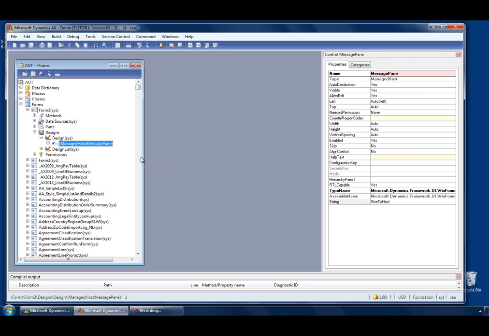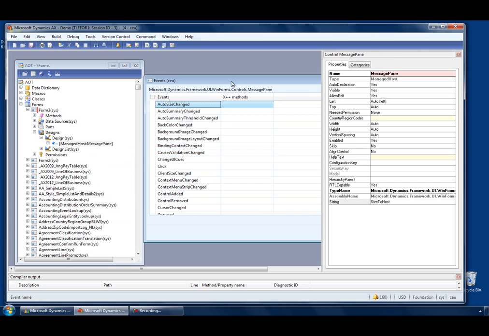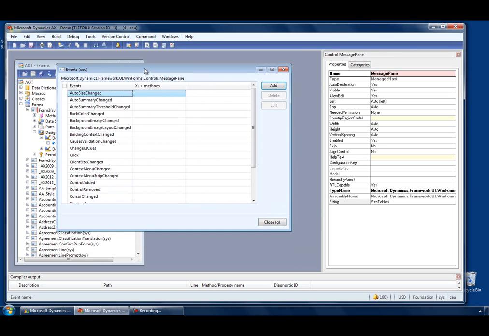If you right-click on the control we've added, you see there's a new menu option called Events. If you select Events, you'll see a list of all the events that control supports. You can use this window to create X++ methods to handle the events raised by your managed control. In this demo, we won't use this window to define our event handlers. We'll define our event handlers in code.